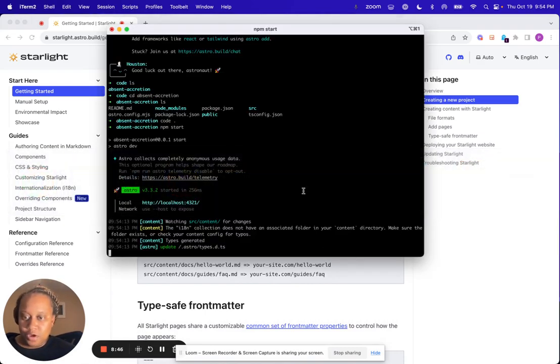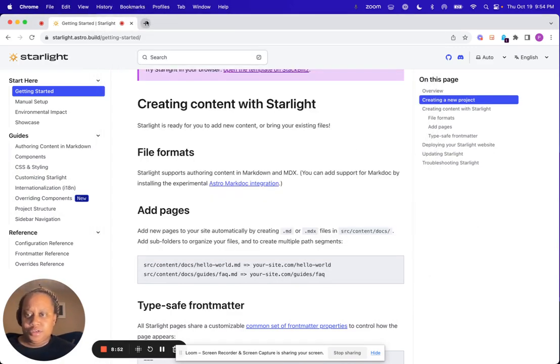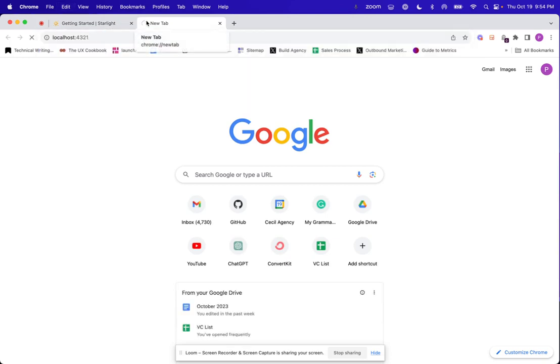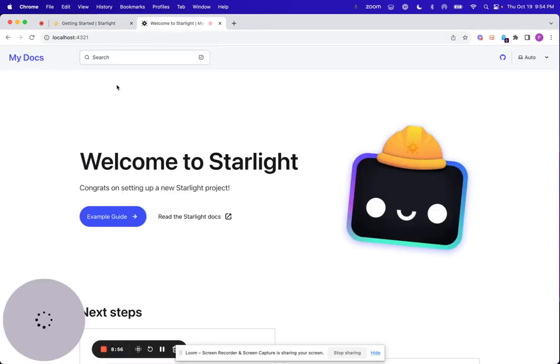I'm just waiting for this. Oh, here it is. Oh, I'm sorry. So here is the localhost. Glad I didn't open it up in another browser. Oh, cool. This is what it looks like.